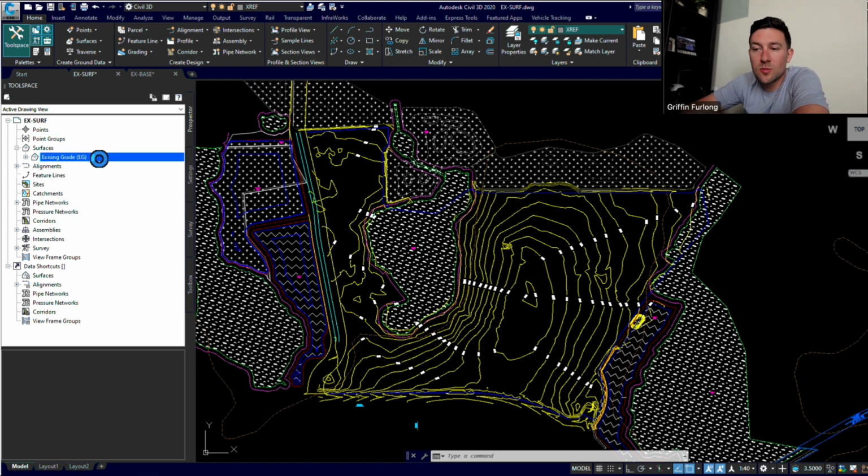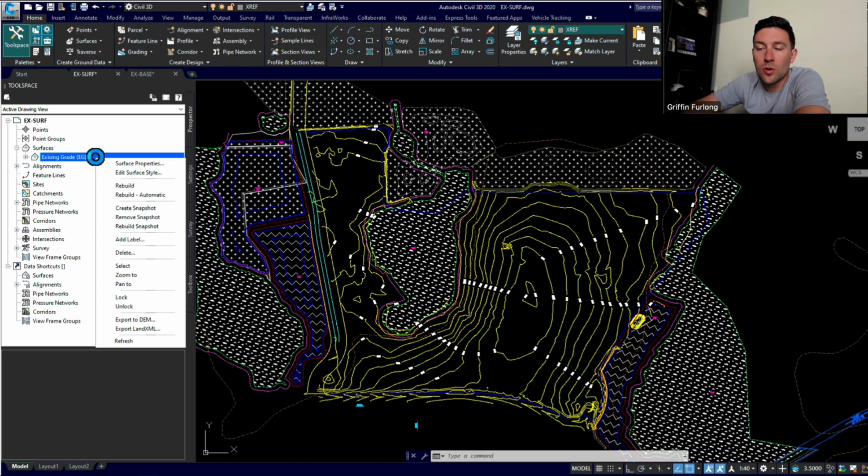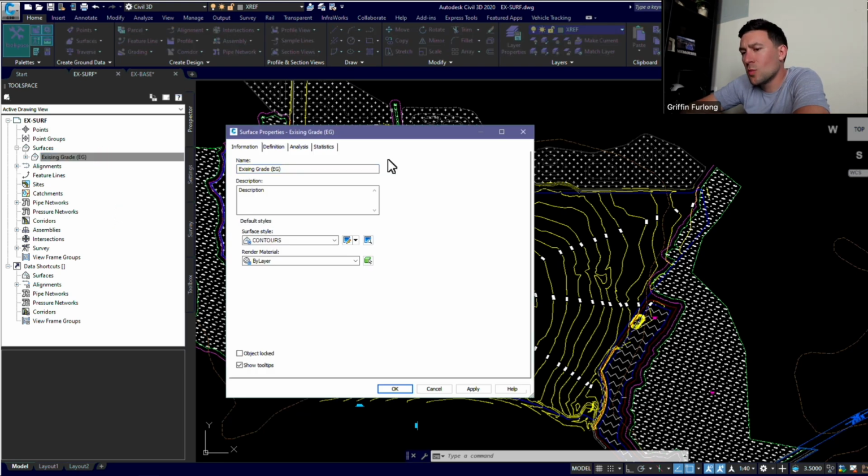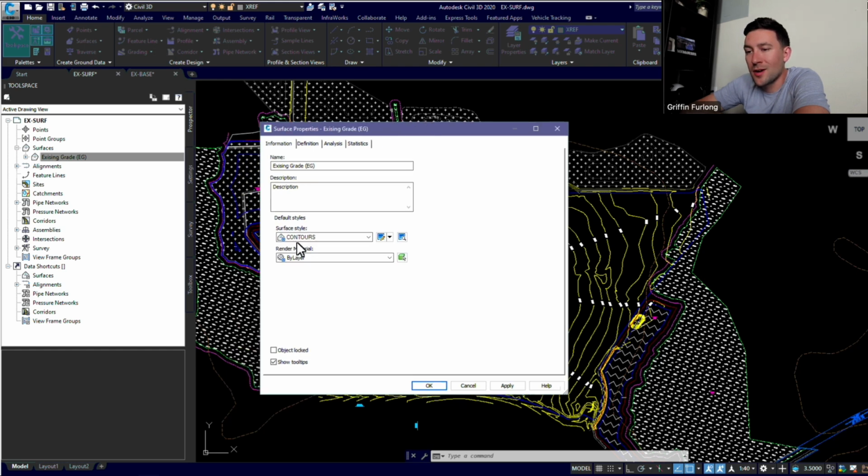So here, since we have existing grade, which is all of these yellow contours here, I want to start playing around with some styles. In order to do that, you can right click. And the first thing I want to do is go to surface properties. I actually just want to see what surface style it's using. So surface styles here, we have contours, and it looks like we have some other ones in here.